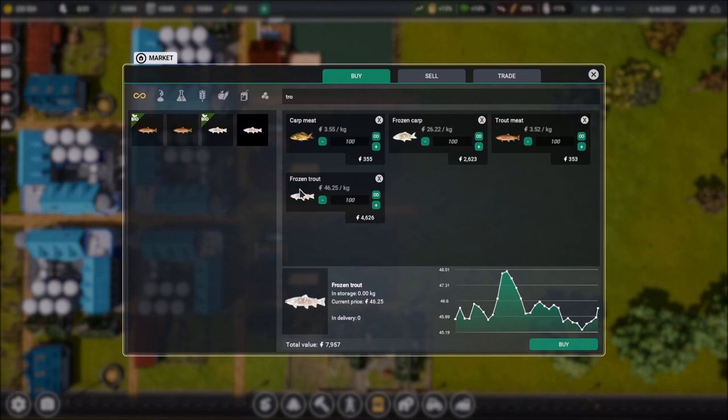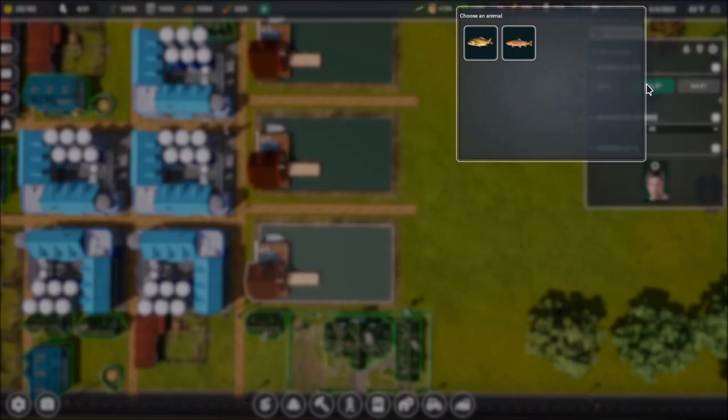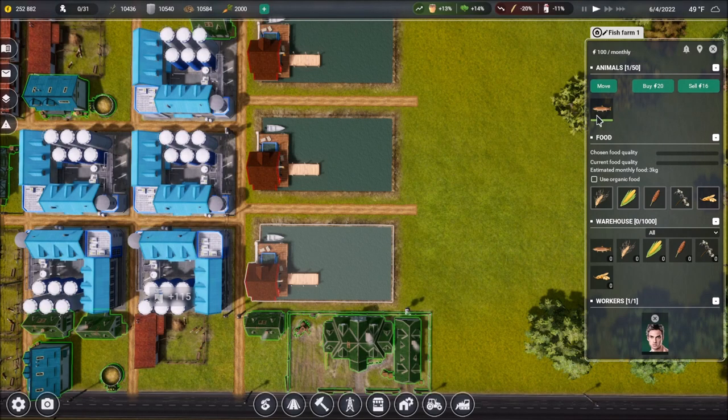I'm just going to go trout. Because when we freeze this thing, I got to believe that that is... Wow, that is a huge difference. So trout it is. All right, so we want trout.